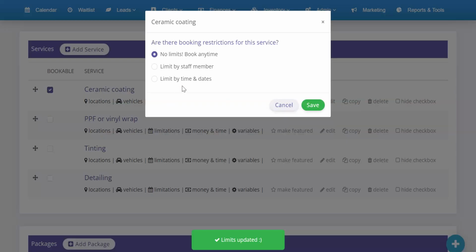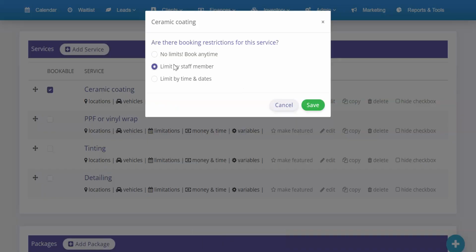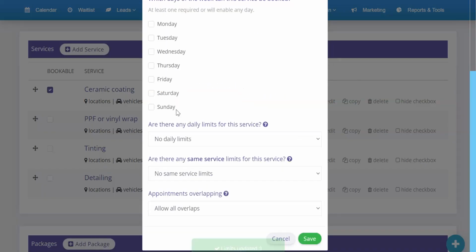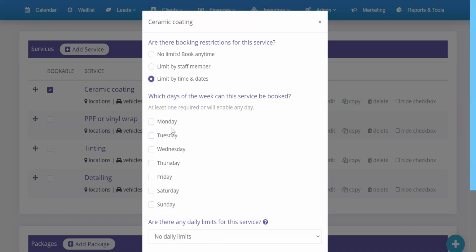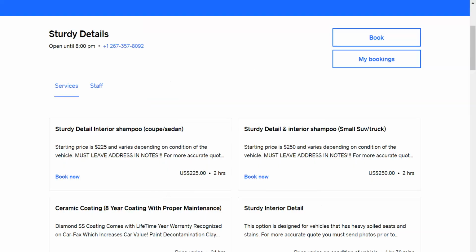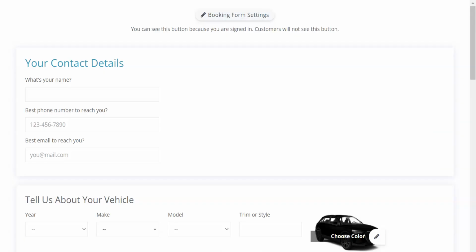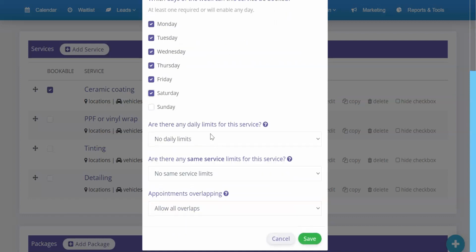At the moment, I don't know what their limitations are for days of the week, so I'm just leaving it book anytime, and then they'll be able to go in and adjust those, because I'm not sure if they want it limited by staff member or by dates and times. That's one of the components they're going to need to figure out. What are their hours? 8 to 8, closed Sunday. So 8 to 8 every day, closed Sunday. Okay, so they are open Saturdays as well. And we'll just say time slots with no appointments. Okay, save.